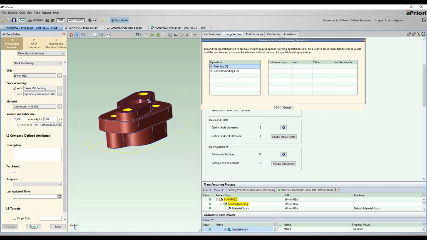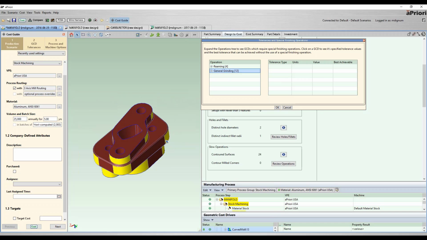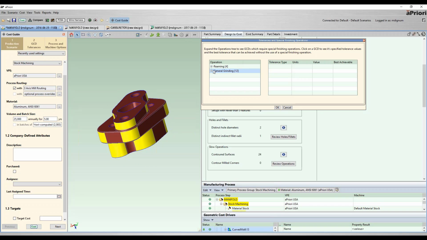So from within here, I can see the specific features that are requiring specialized finishing. So I have 4 features that require reaming, and I have 12 features that require general grinding. But what's really useful and really actionable from within this dialog is for each individual feature, I can see what tolerances were applied. So on this curved wall, I have a 200th millimeter diametric tolerance. And then the actionable information that we have here is we show the best achievable tolerance, this is the tolerance that I have to back off to remove this specialized finishing operation. So if I back my tolerance off to 0.0381 millimeters, I will remove the need for that general grinding.